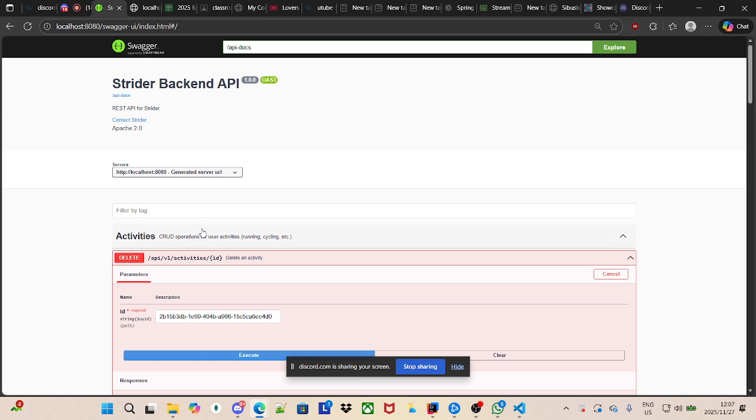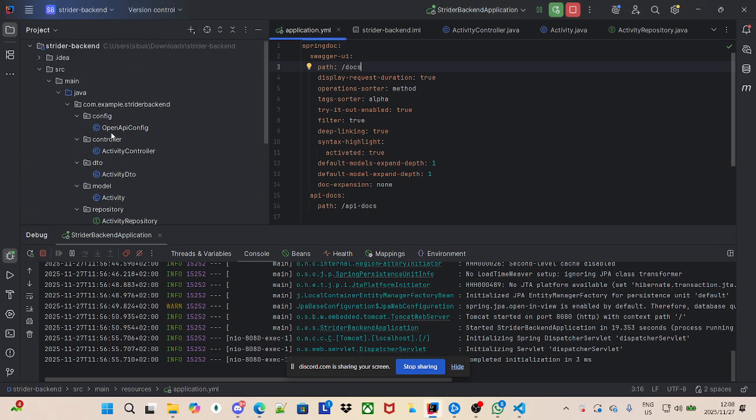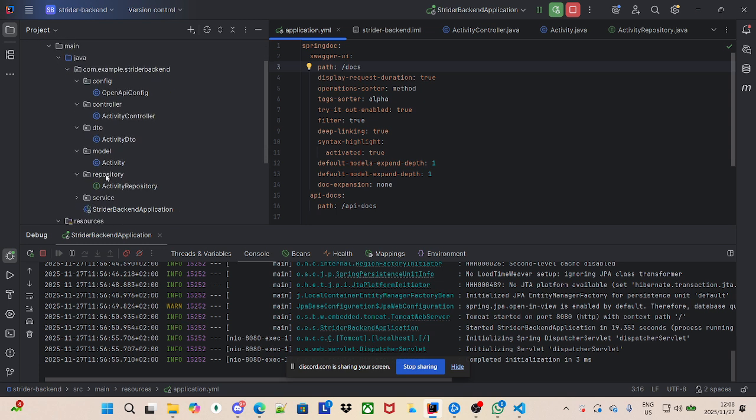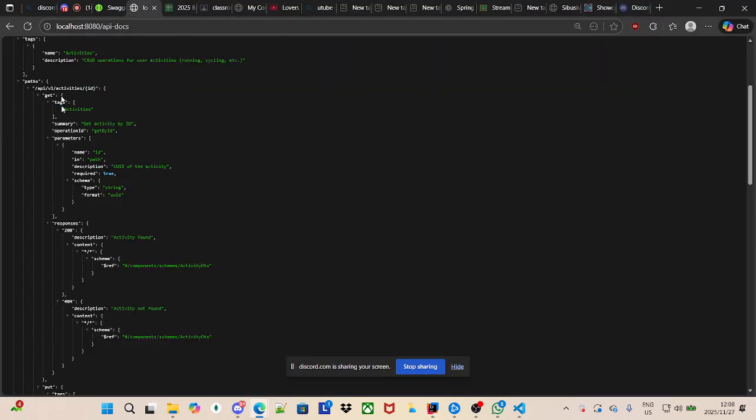And then let me just go here. What you're seeing here is my app. I have the configuration, the controllers, the DTO, the models and the repositories. So Swagger automatically scans my activity controllers and my models, and then it generates a clean, clickable, testable documentation for that. I have API docs here.